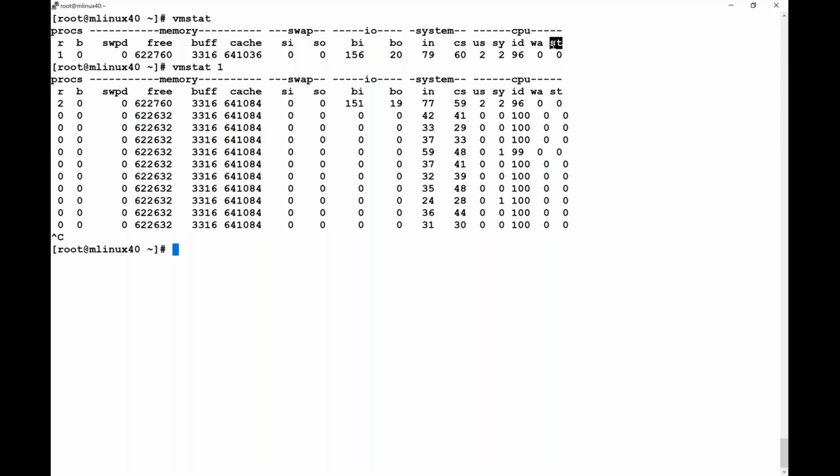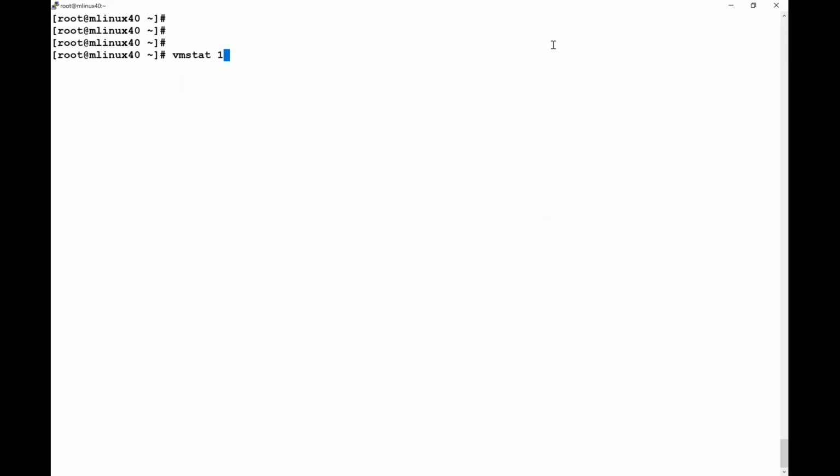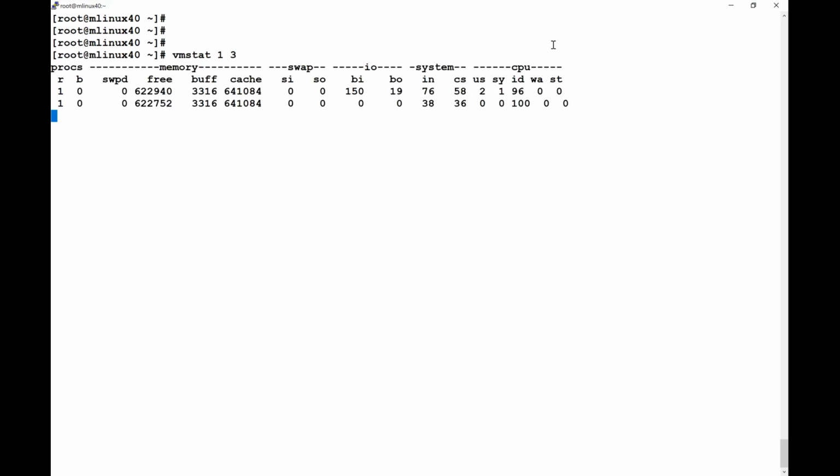If you want to stop this process automatically after some counts, you can say vmstat 1 followed by 3. So automatically after 3 counts, the process is going to get stopped.